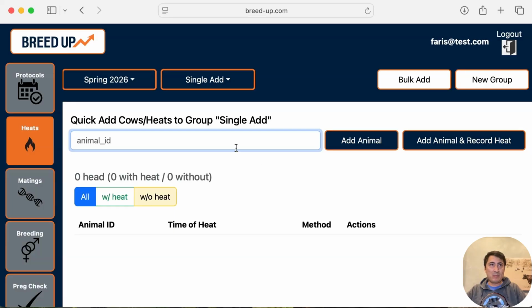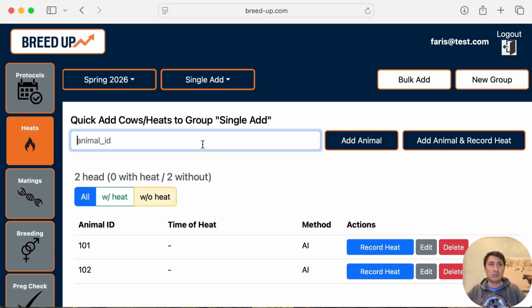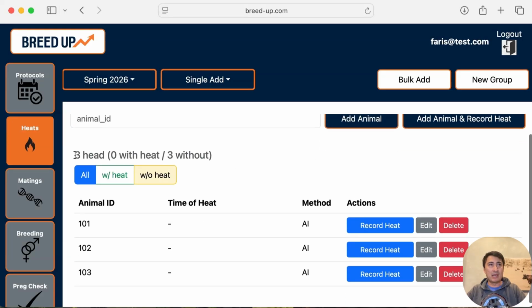So as you can see, there are no animals in this group. We haven't added anything in here, and I'm going to show you how easy it is. For those of us that want to do things one at a time, you can do it right here. As you can see, you add one animal, puts it in here. This is an AI group, so that cow's method is going to be AI. And you can add 102, 103. And you see every time we add something, we have this little helper counter right here. It tells us there's 3 head in this group, 3 of them without a heat.